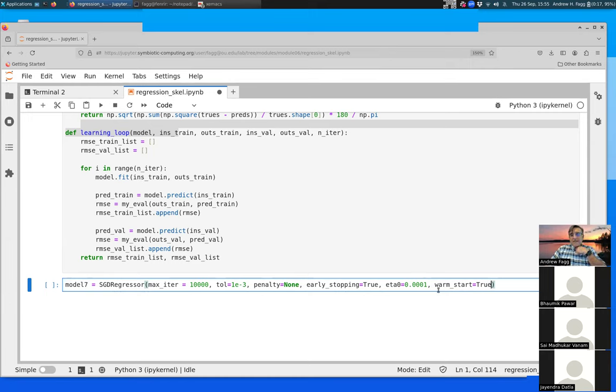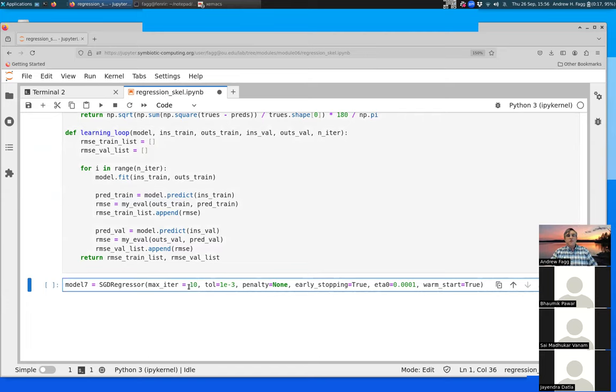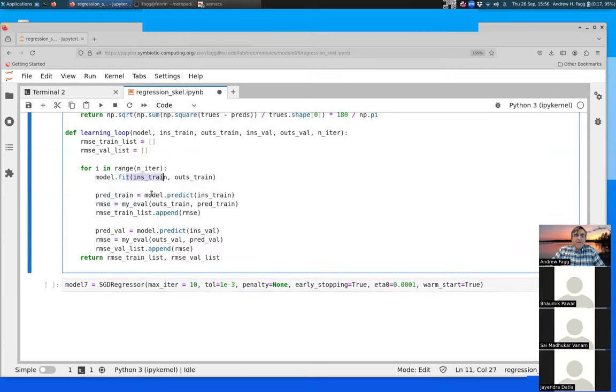What warm start does is it says, the first time I create the model, I'll set all the parameters randomly. But if I've done a model.fit before, and then I do another model.fit, I'm going to start from where I was at the end of the last fit. So one model.fit is going to build on top of what the previous one has done. Also, by setting max iter, I need to set max iter down. I'm going to set it down to 10. So each time through this loop, we're going to take 10 steps in this model.fit, and then we're going to measure performance and log it, and then we'll repeat that process.